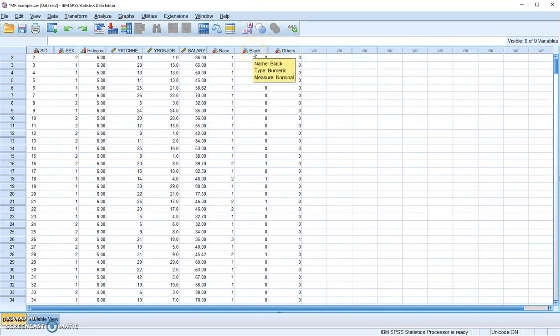So one is black, so all black faculty members have a one for this particular dichotomous variable, and the other racial groups are coded as zero. For the other variable, racial minorities other than black are coded as one, and white and black faculty members are all coded as zero in this variable.